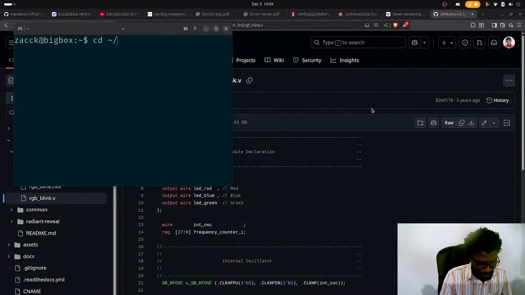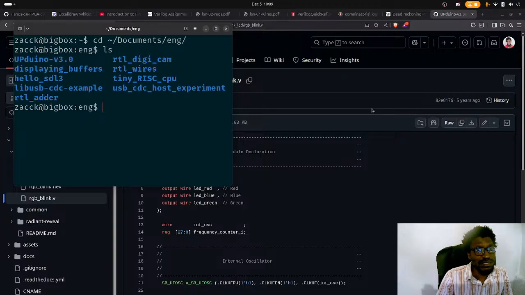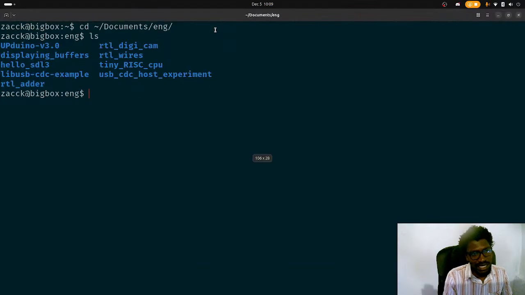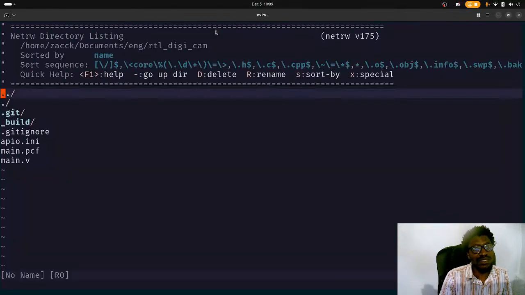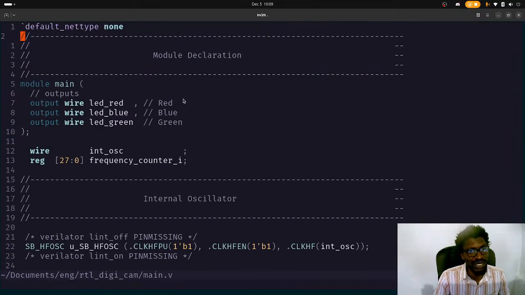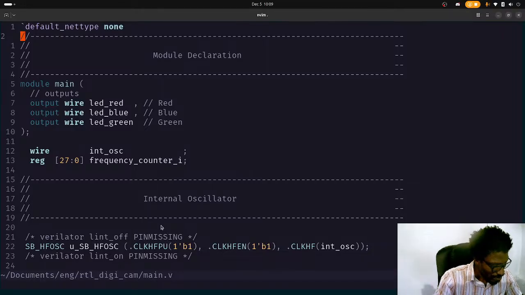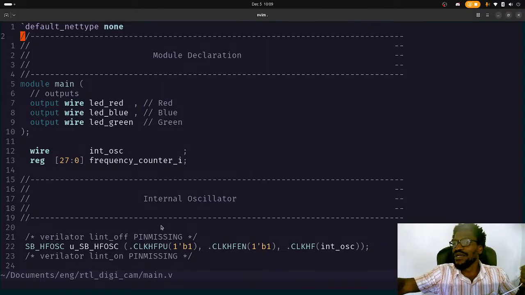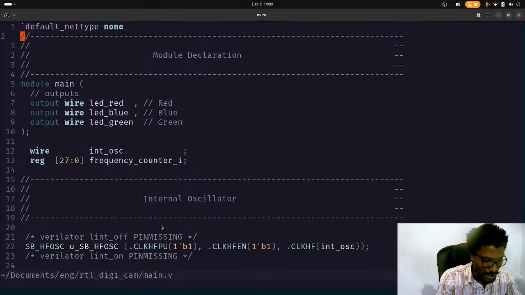Let's see, documents, eng, ls, RTL digicom. Yeah, I think we already have it. CD RTL digicom. I think this should be a blinky, and this should actually be able to show us what time is. Perfect. Let me quickly build that and deploy that basically. That should actually go. Amazing.